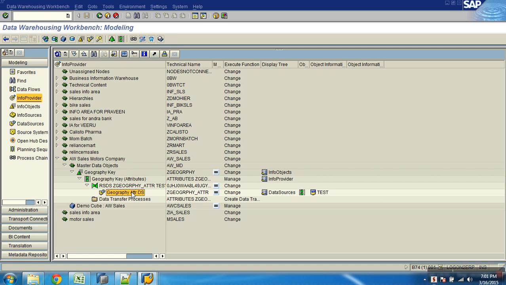Info package is always specific to a data source. If I have 5 data sources, each data source should have its own info package. And it is possible that one data source can have multiple info packages also.